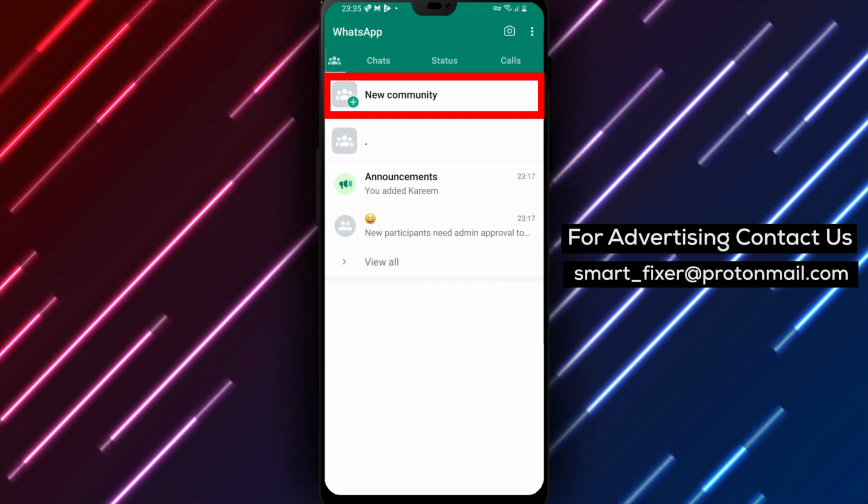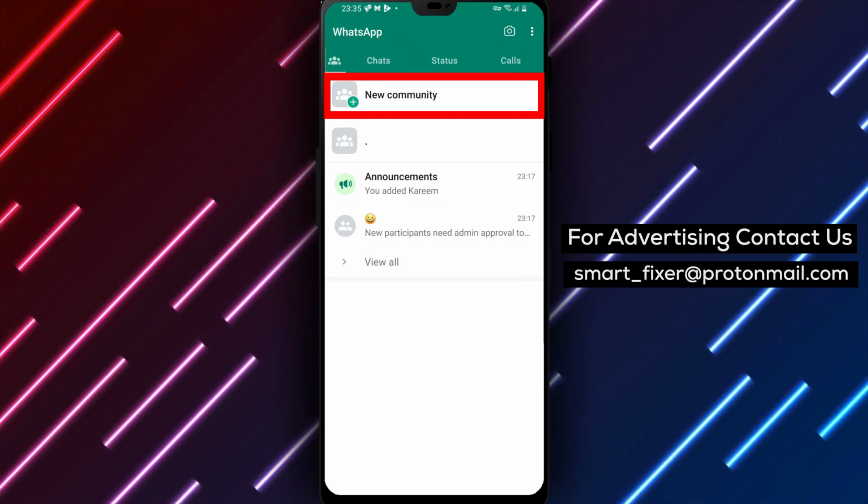Step 5. A menu will appear, introducing WhatsApp's Communities feature. Tap on Start Your Community.